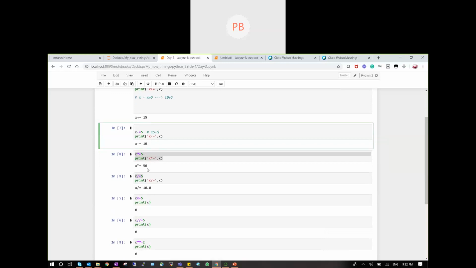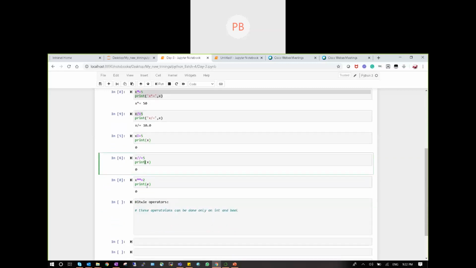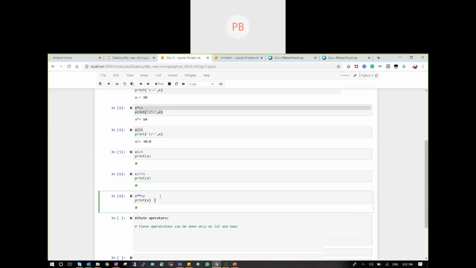Then the modulo operation I have done. What will it give? It will give the remainder, 0. Even floor division: 0 divided by 5 is nothing but 0 again. Then exponential: 0 to the power 0 square equals 0. That's what I have done. So these are the assignment operators.